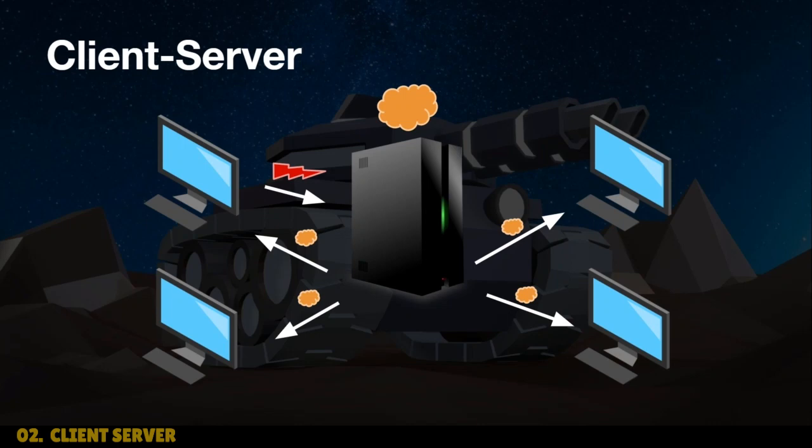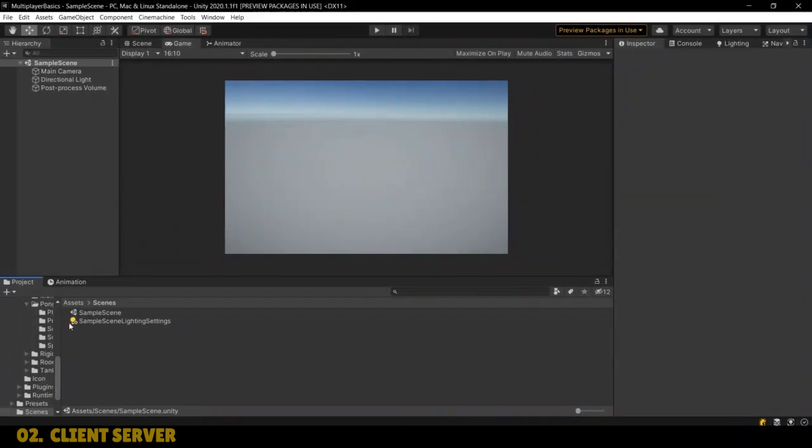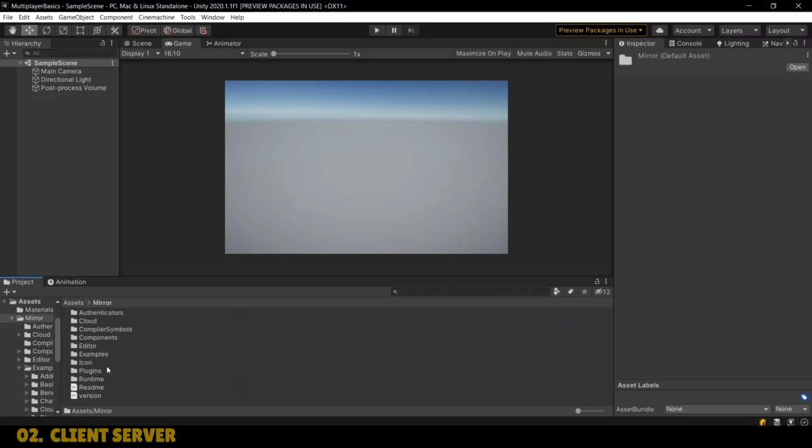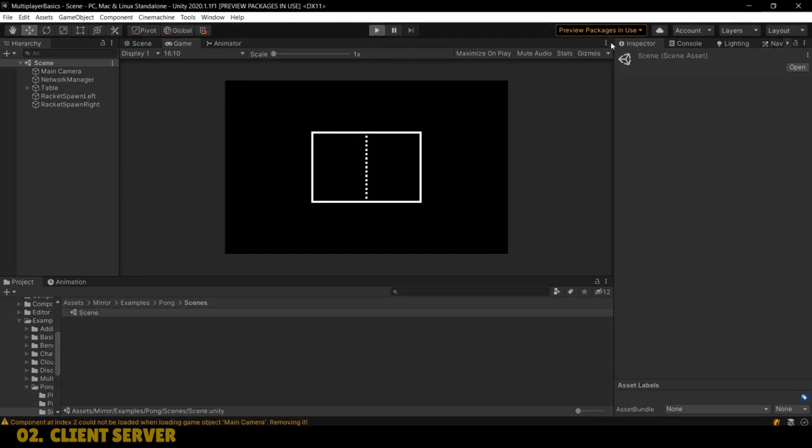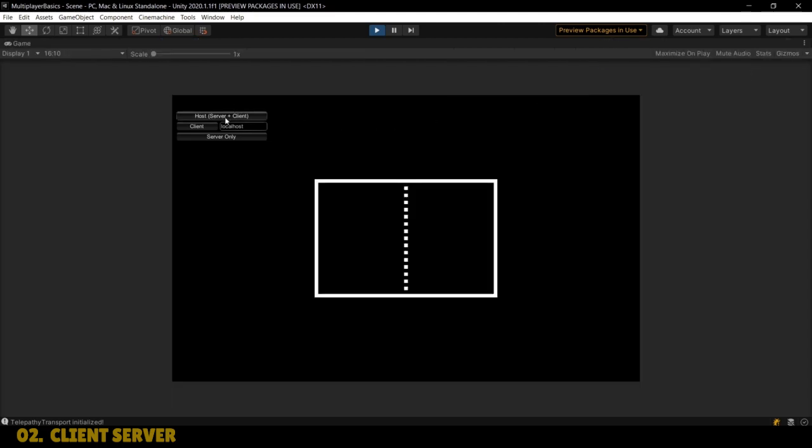So if we head back over to Unity, if we go to the Mirror folder, there's an examples folder with these examples you can give a go. We're going to be trying Pong. If we head to the Pong scene, like so, we can hit play, and we actually get some UI pop up to either host, be a client, or be a server only.